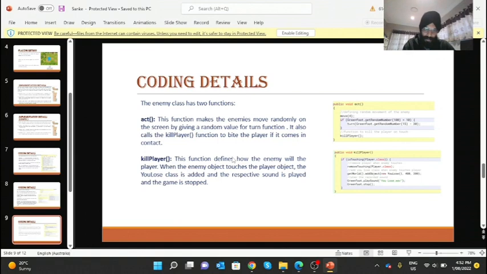The Enemies class has two functions. Act. This function makes the enemies move randomly on the screen by giving random values, and a turn function. It also calls the kill player function to bite the player if it comes in contact. Kill player. This function defines how the enemies kill the player. When the enemy's object touches the player object, the YouLose class is added, the respective sound is played and the game is stopped.